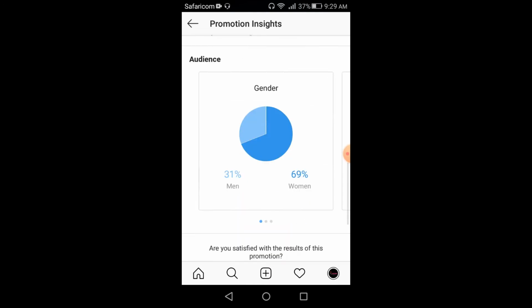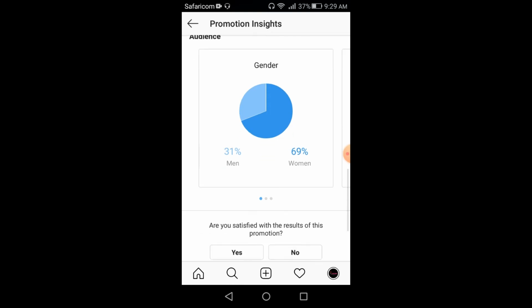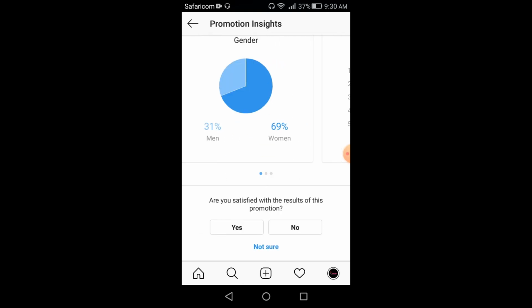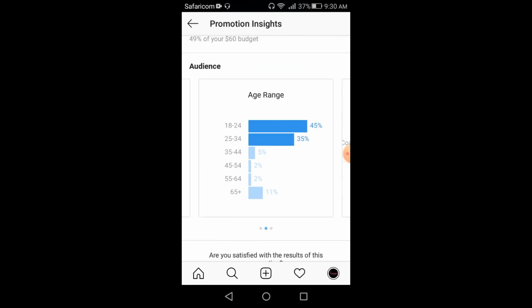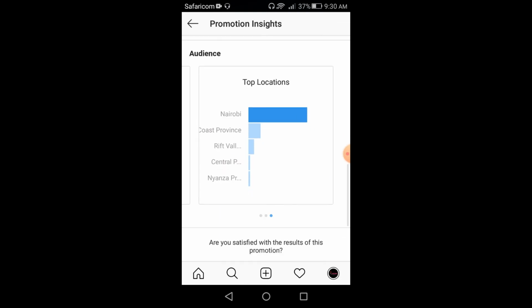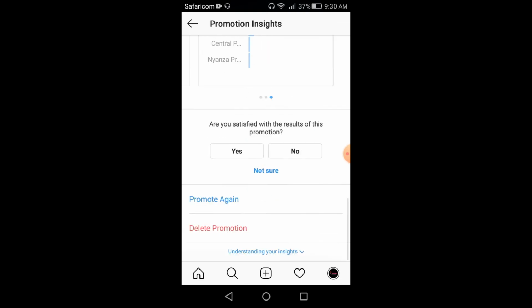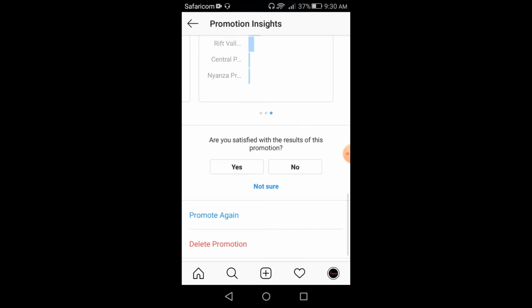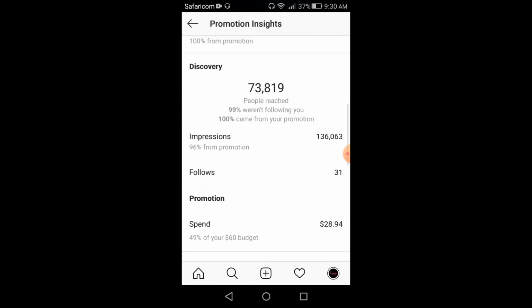And you can see even the gender, 31% were men, 69% were women. You can even go into the age range. You can see majority were 18 to 24, followed by 25 to 34, and then top locations were Nairobi. So you can view so much from insights on the Instagram business profile. So that's the analytics for the specific post.